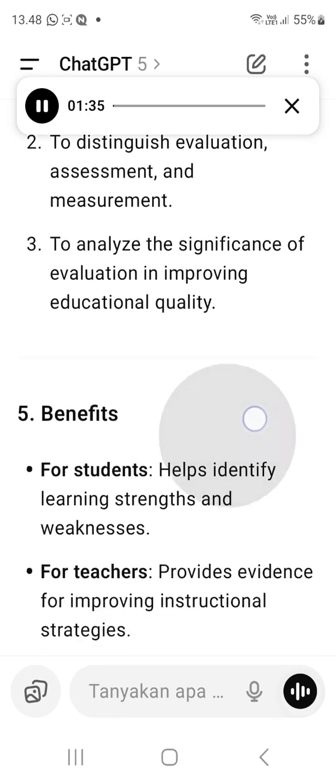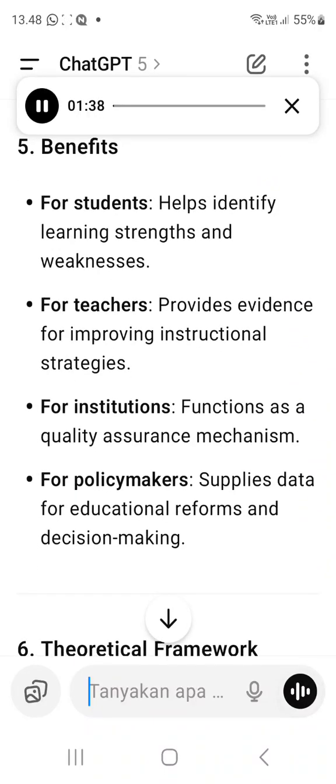5. Benefits. For students, it helps identify learning strengths and weaknesses. For teachers, it provides evidence for improving instructional strategies. For institutions, it functions as a quality assurance mechanism. For policymakers, it supplies data for educational reforms and decision-making.